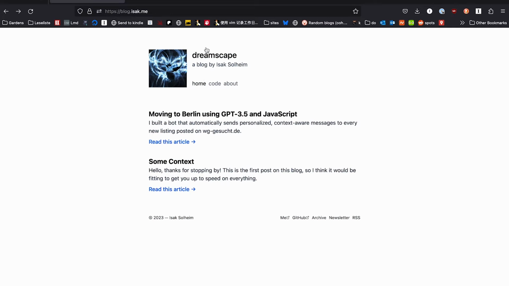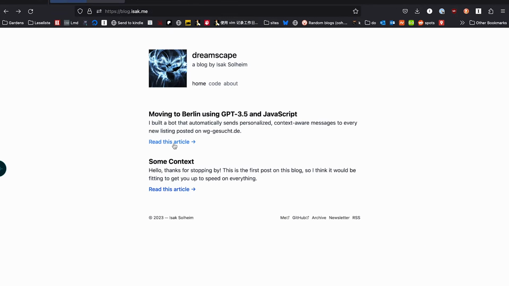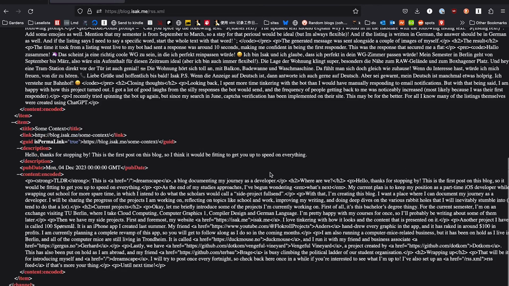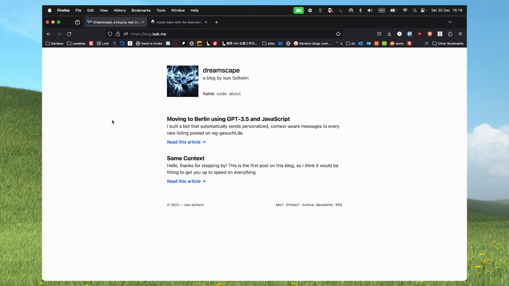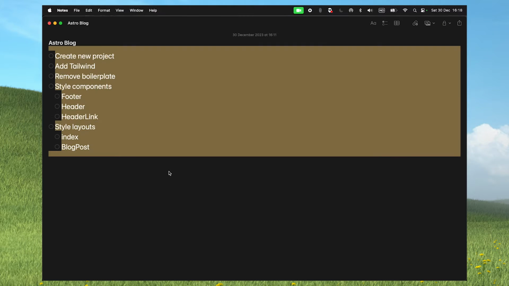So we will have a main page where you can click on blog posts, read the posts, and we will also have an about page. We will also have an RSS feed. And yeah, that's basically it. So yeah, let's just get started. So I've written some notes and we'll just go through these one by one and check everything off.